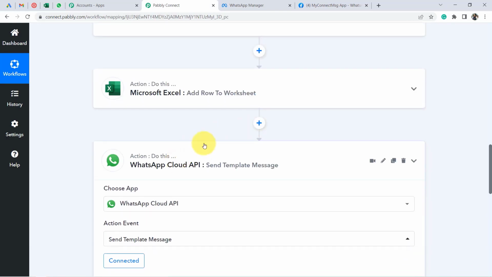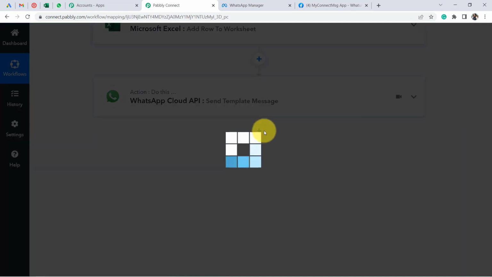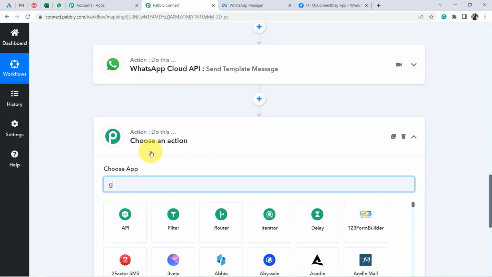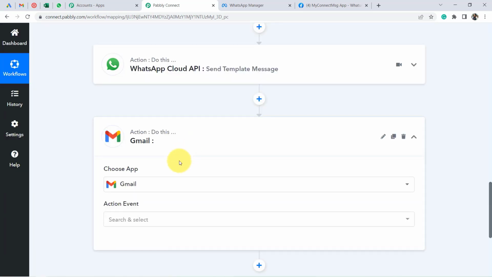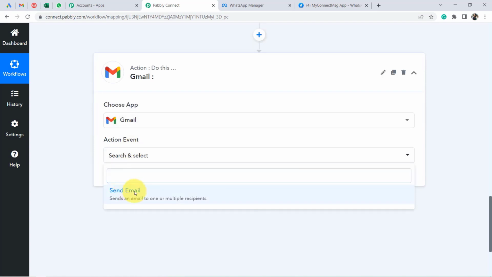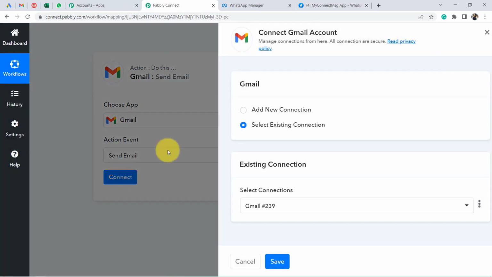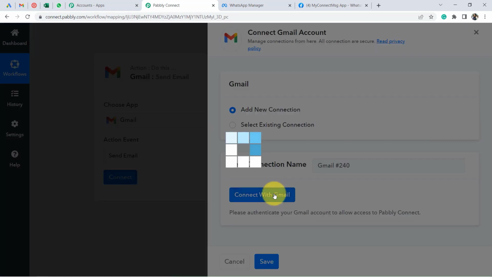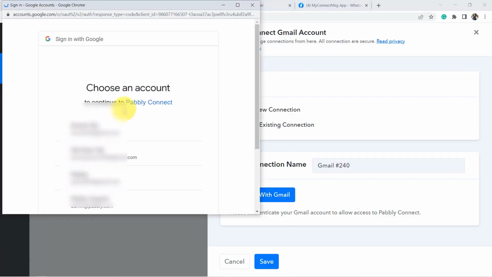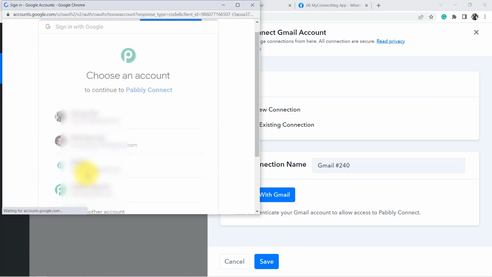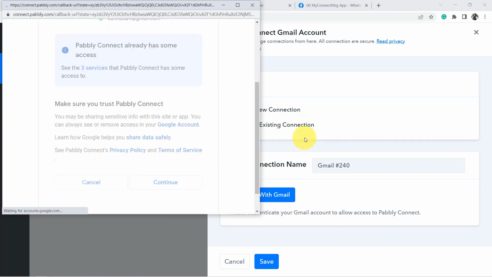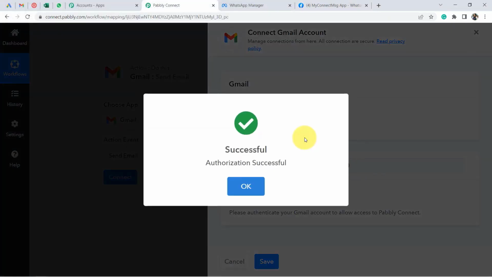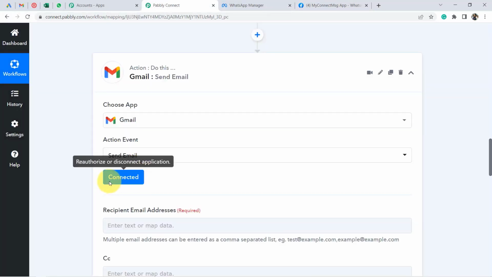Now finally I am going to send this lead notification to the Gmail application, and then further we will send it on SMS. So that is why in the next application I am going to choose Gmail, and in the action event I will select send an email. Click on connect, click on add new connection, connect with Gmail once again, and provide access to your Gmail account from which you would like to send the email. Well, I have provided the same, and you will see that the Pabbly Connect account will be connected with Gmail also. Authorization is successful, it is connected.